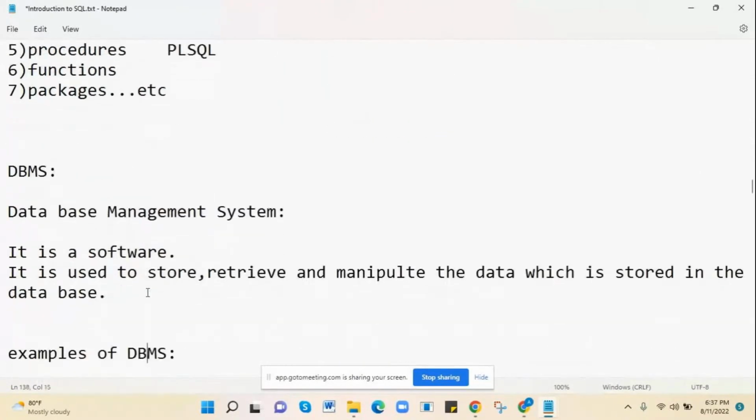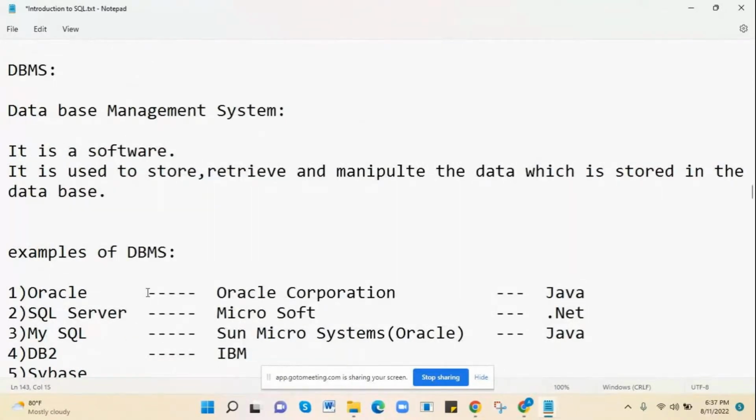Next come to DBMS, Database Management System. It is a software, meaning a collection of programs. It is not a tool. What is the use of this software? We can store information in the database, retrieve the information from the database, and manipulate the data. Manipulate means we can update, delete, and insert.